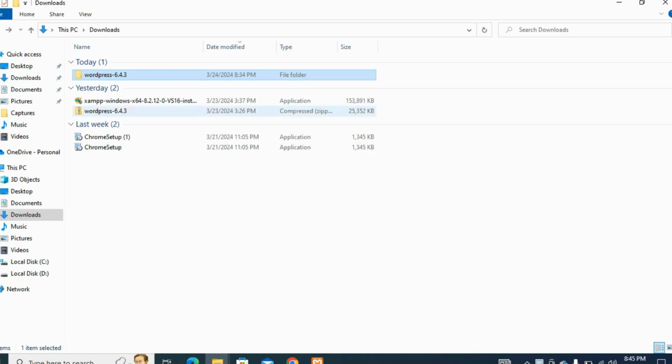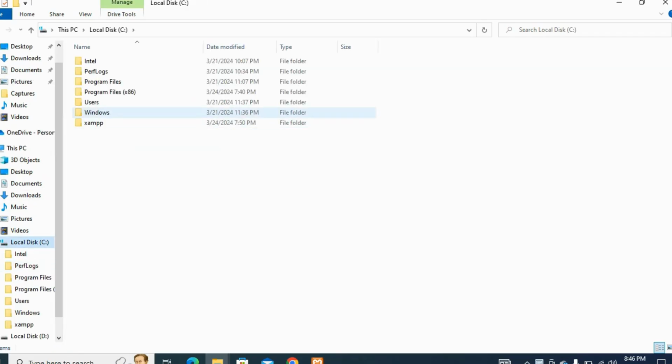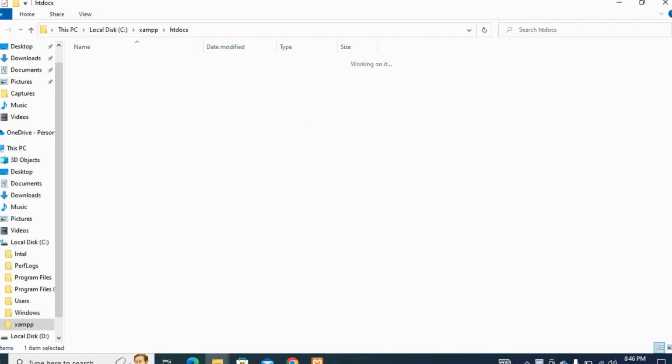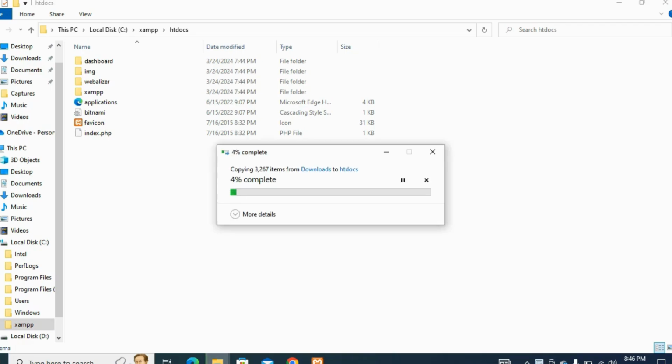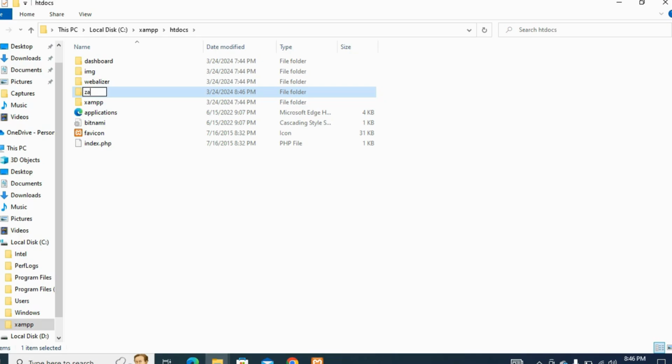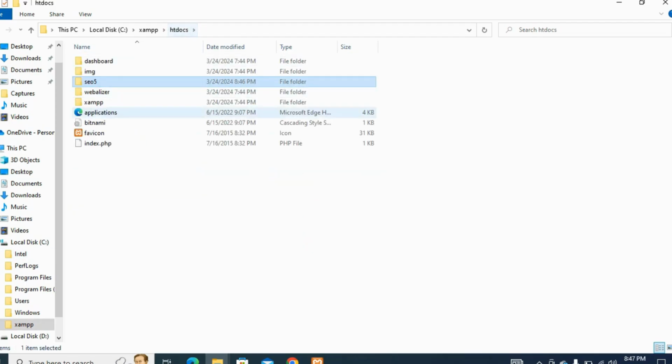Now remember, we have extracted this WordPress, so all you need to do is copy this extracted WordPress folder and then go to C drive and click on the Xampp folder, and there you will get the htdocs folder. Remember this folder. Inside it, right click and paste the WordPress folder over here. After doing this, rename this folder. Click on this file, and after doing this, the file will look like this.